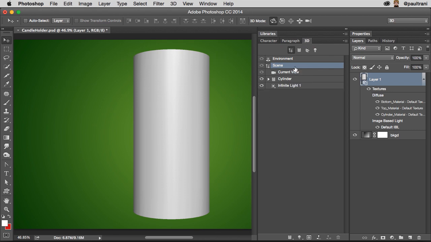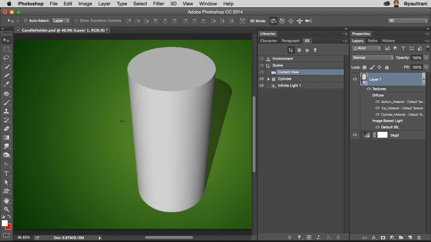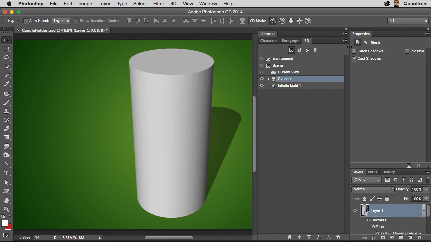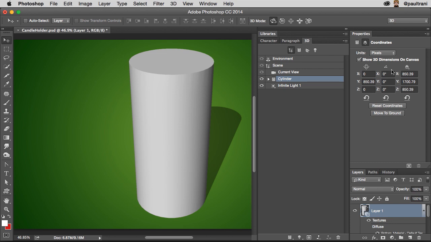So all in all, I want to select scene, or I can select current view, and I can start to rotate this around. And this is really going to be my candle holder. It's going to sit inside, and then I'm going to add some graphics on the outside. So first thing I'm going to do is change the size. So selecting cylinder, going into the properties panel. If I select the second option, you can see the sizes. In fact, I want to change this to inches.